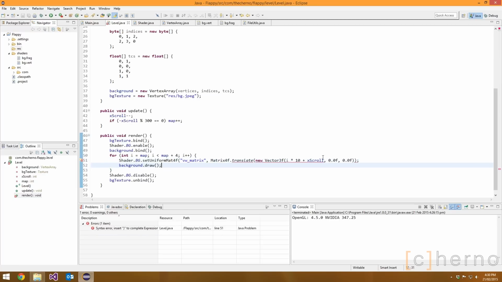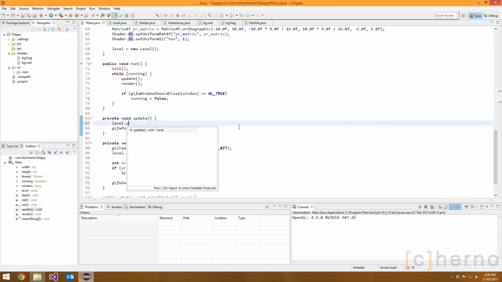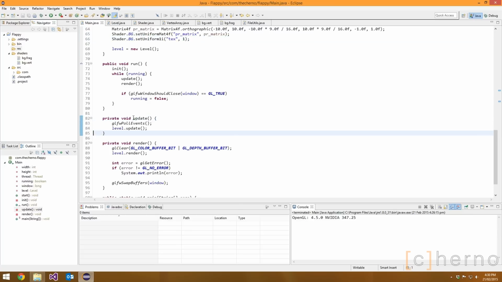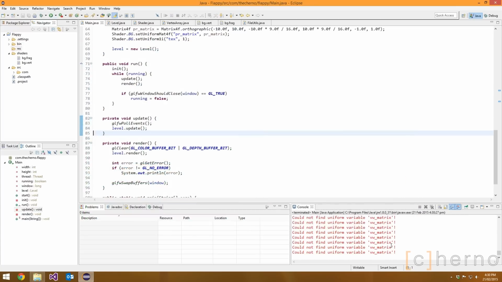That should not have a bracket there, and that should have an extra one here. Alright, so we need to sort out the whole update situation, because what I assume will happen is if we put level.update into here, it's going to go way too fast because it's in here. So let's just quickly, okay, we don't have a VW matrix yet. Let's add that into our shader.